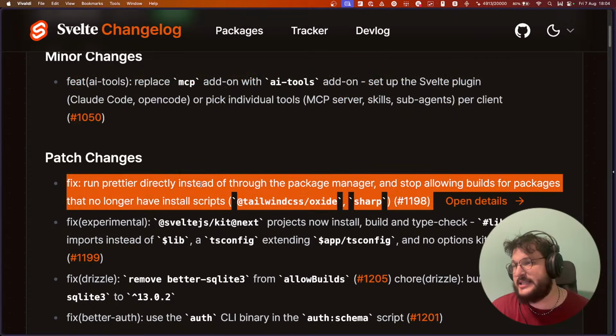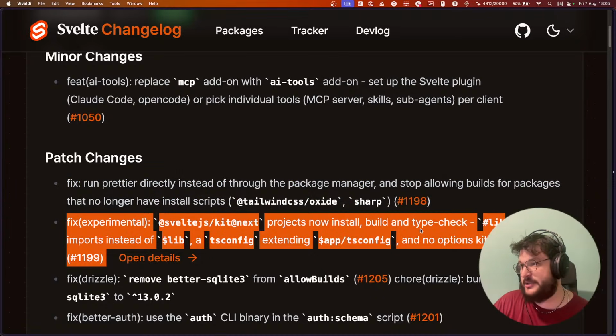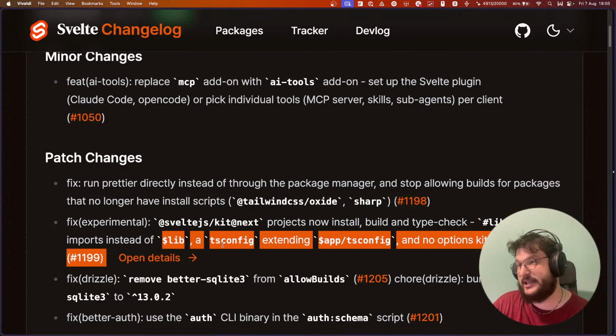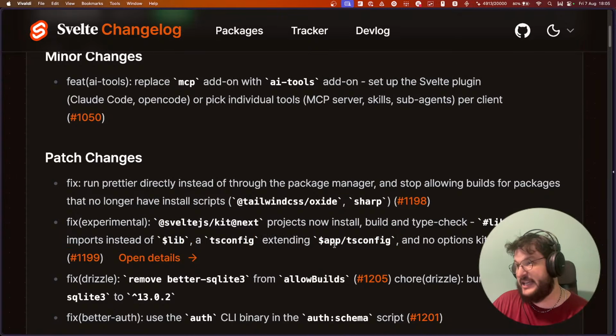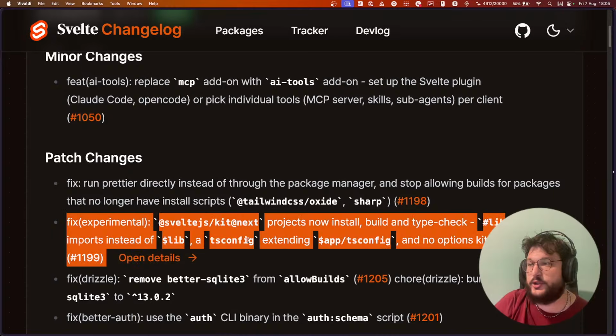Run prettier directly instead of through the package manager, and stop allowing builds for packages that no longer have an install script. The SvelteKit next project now installs, builds and type checks with $lib imports instead of $lib. tsconfig extending $app tsconfig. Basically, there are a bunch of changes that we need to make to the basic template, and now the basic template has all these changes.